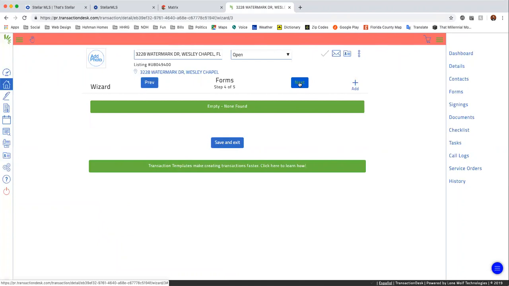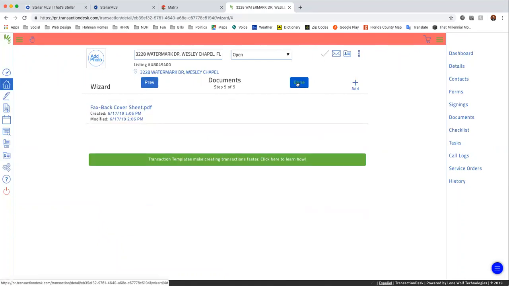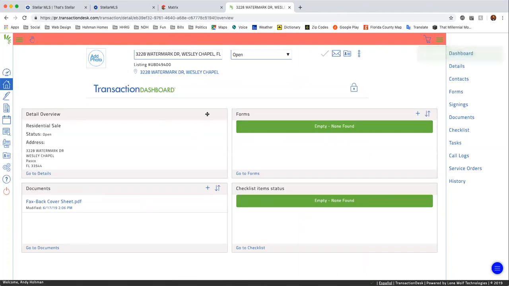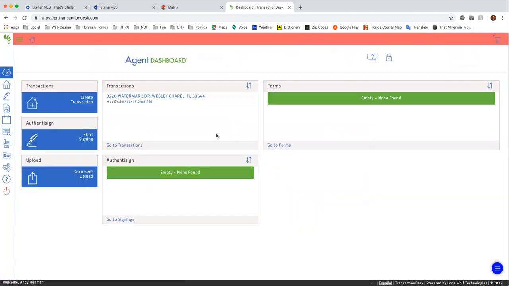We'll get to specific forms, what those mean, and we'll get to documents specifically what those mean. But we'll move forward with it. And now we have created our transaction dashboard for this particular property. So if we head back to our home page, into our agent dashboard here.